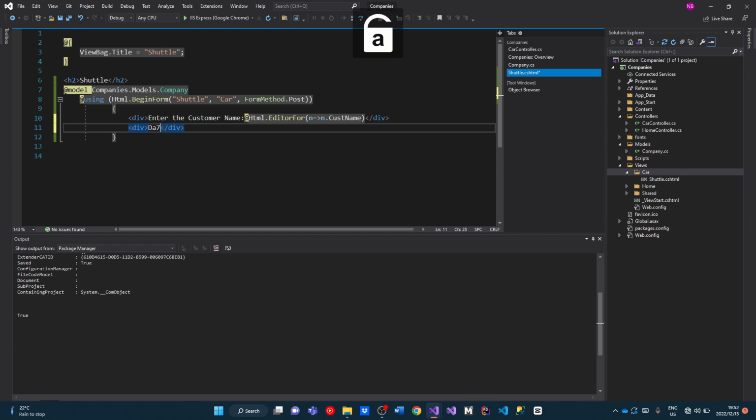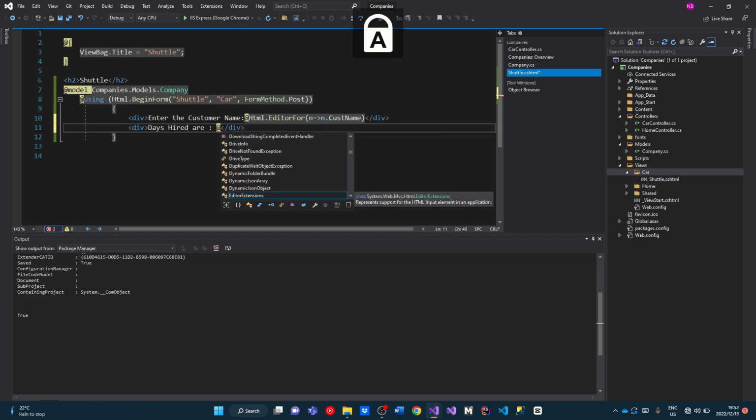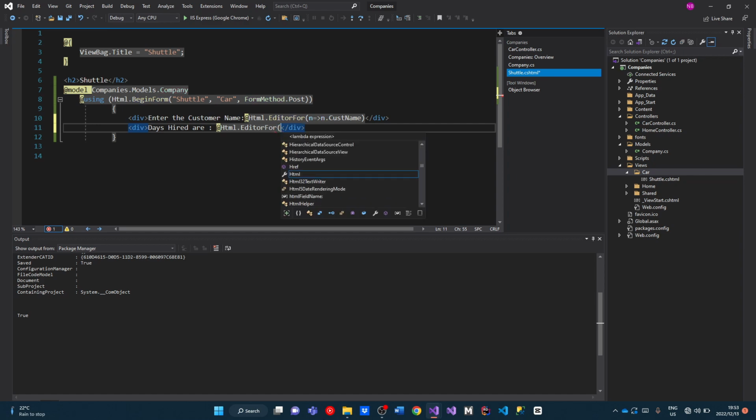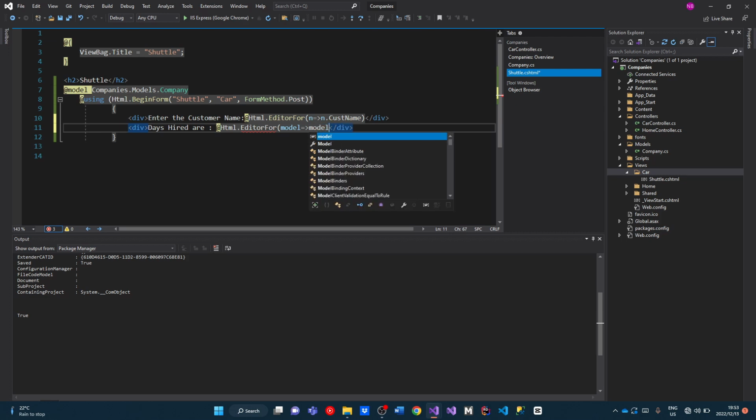It's going to be days hired. Days hired. We're going to input two here, so the client is also going to input this one, EditorFor. Take it, HTML dot EditorFor. Then here it's going to be model. You know what I'm saying? Model again, dot DaysHired.